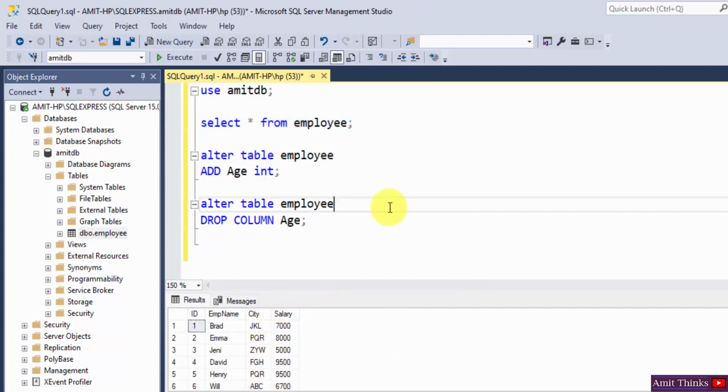So we altered our table successfully. So guys, in this video we saw how we can easily alter our table. We altered a column, we added a new column, then we deleted it using the alter table command.